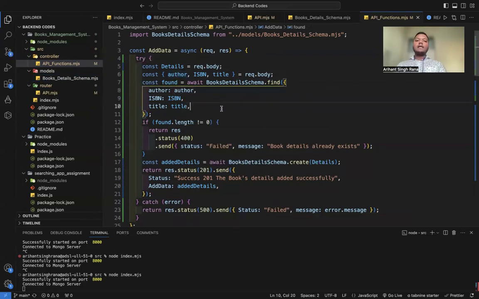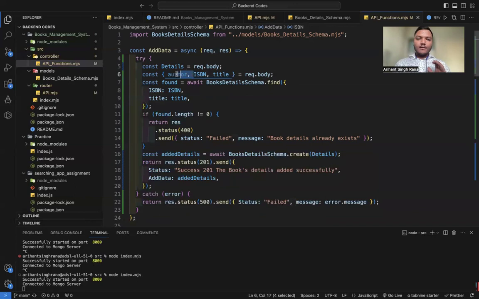Okay. So these are the things that will be unique. Let's just remove the author only, because there can be multiple authors for different books. So let's say the ISBN number is the unique identifying number for each and every book, and of course each book has its own different title. So these are the two parameters that we'll be checking.